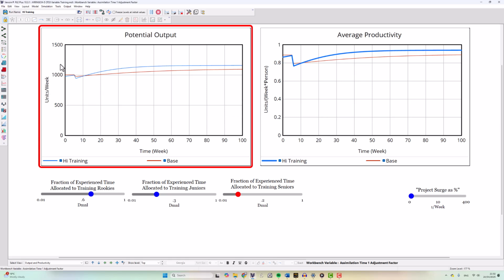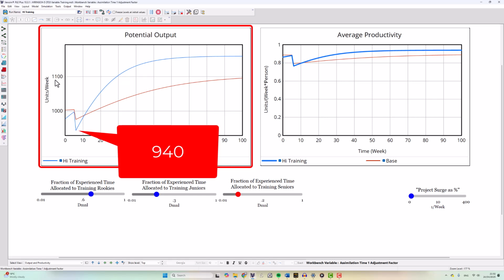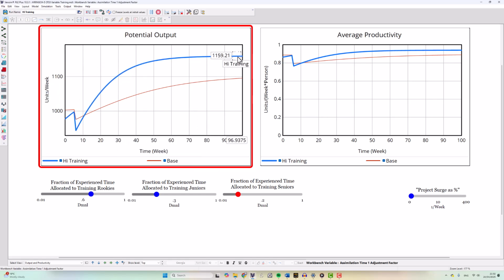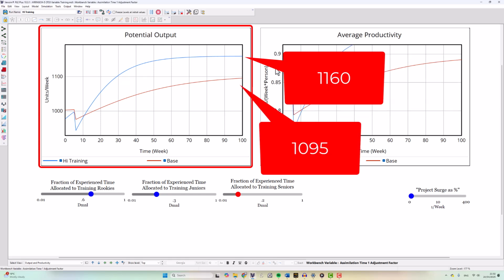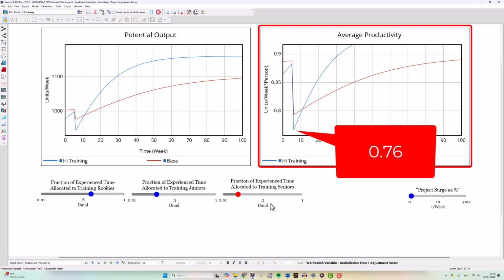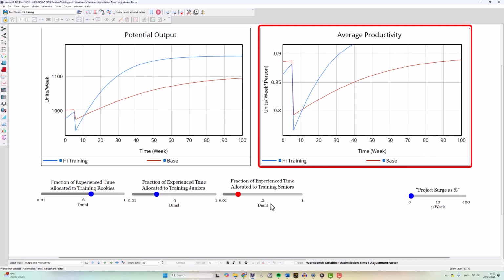We can now see that the potential output dips to around 940, whereas before it only dipped to around 980. But we can see that after 100 weeks the output is much higher, around 1,160 as opposed to 1,095. And if we looked at the average productivity, we can see that it dips down below 0.06, but then rises strongly, ending up around 0.94 compared with 0.88 in the base case.